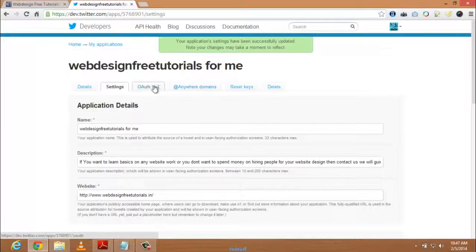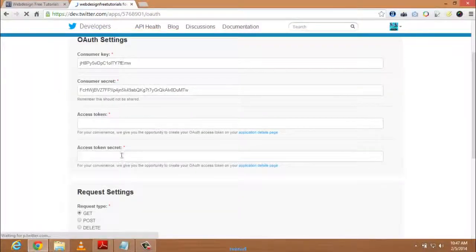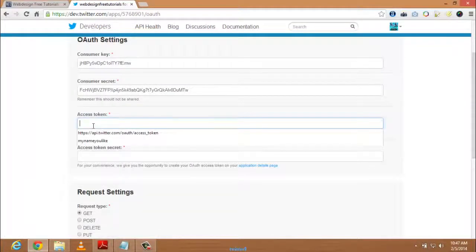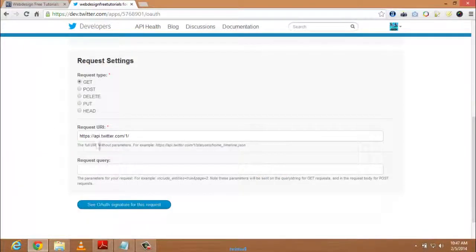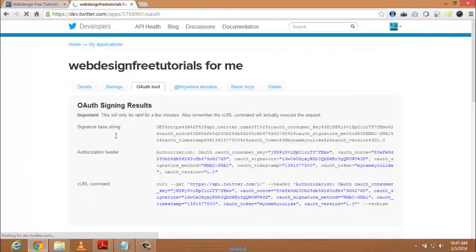After that, you need to go to the OAuth tool. In the OAuth tool, you need to give an access token. You can give any type of access token. I am giving my name, and you can give your name. Anything you can give which is secure. Keep it as GET, then see the OAuth signature. Now your application is completely ready.